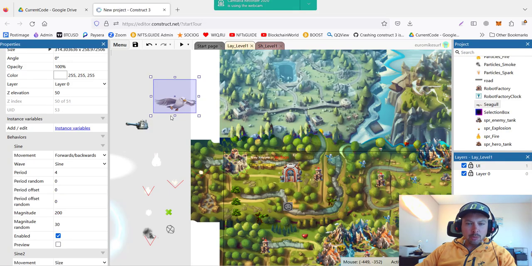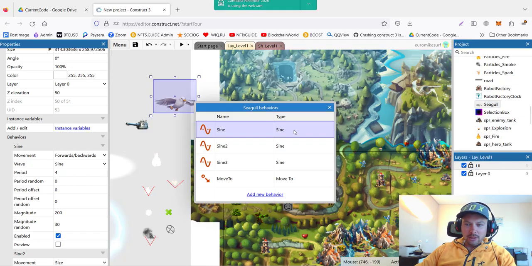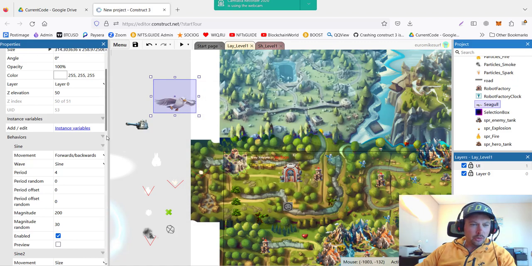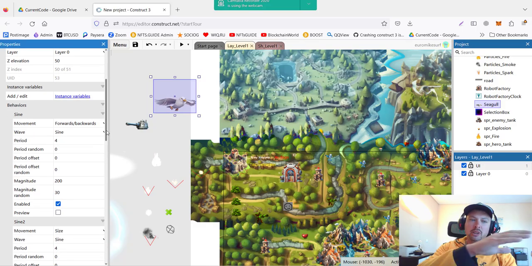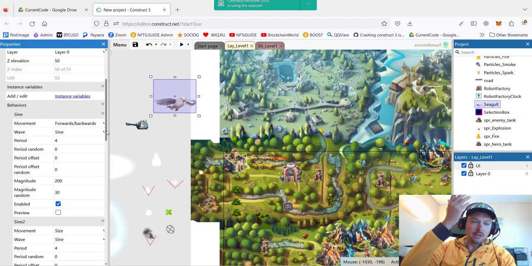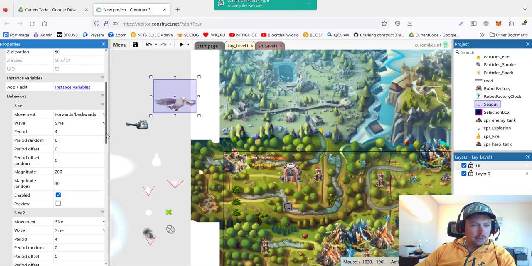Now that I created a sprite called Seagull and loaded our animation to the game, let me quickly show a very cool new behavior that I learned called sine, or sign, whatever. So I did behaviors, it's Sine, and we have Sine 2 and Sine 3. The three sine behaviors. It's a math behavior that's moving it back, forward, up and down, higher, and it can also increase the width. Take a look.